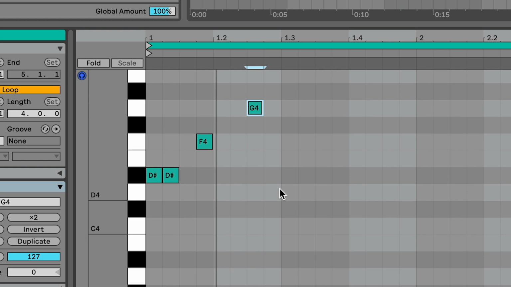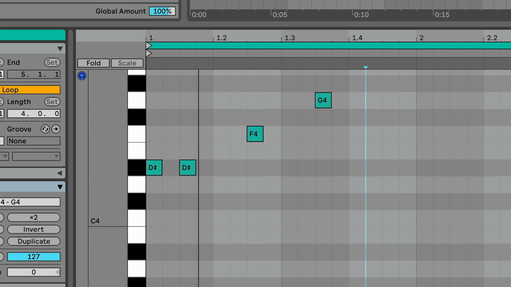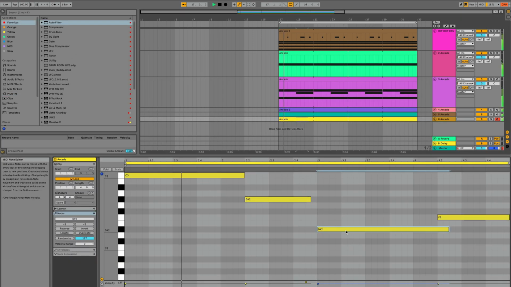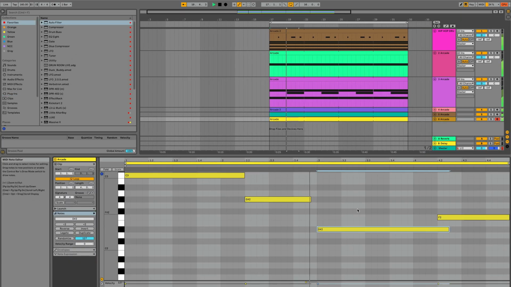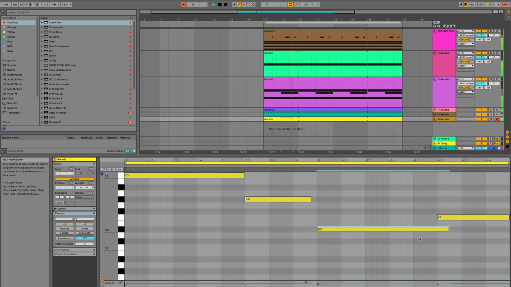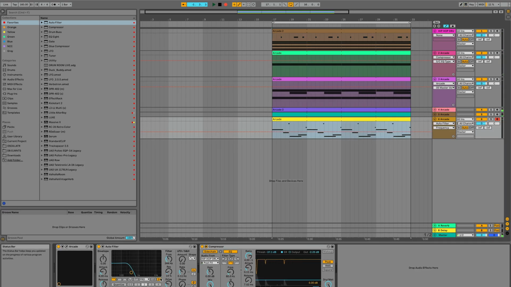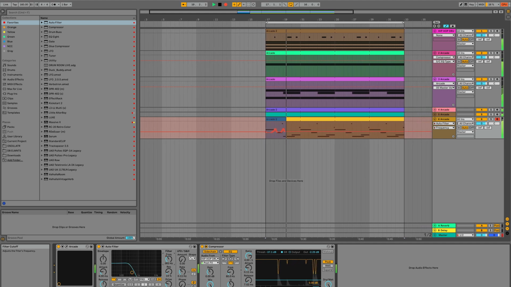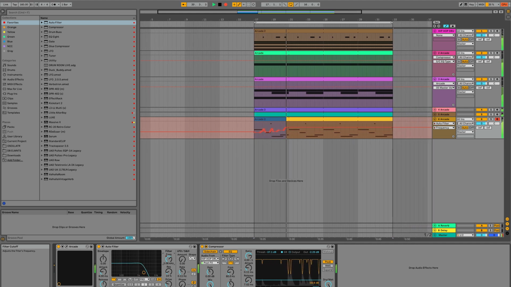Just programmed in a simple melody. Now I want to find a bass sound. Program in a simple bass pattern here. Now I thought it would be fun to automate by hand the opening up of that filter.